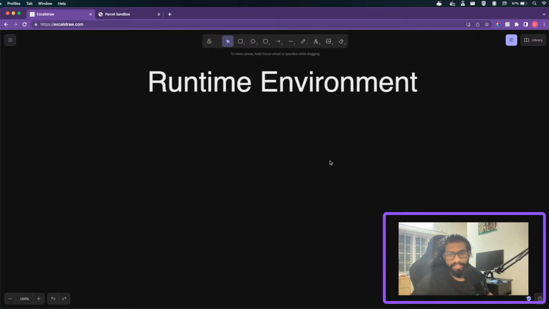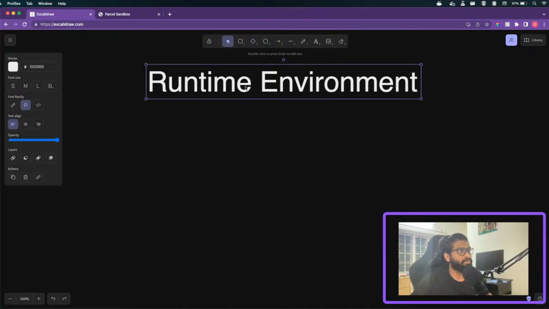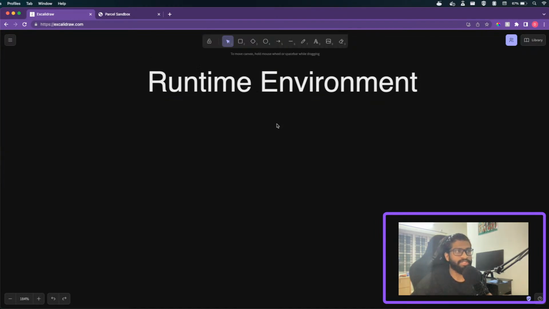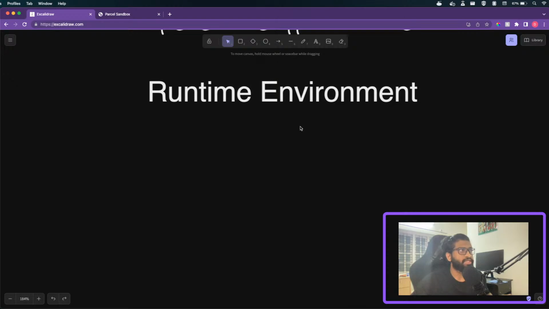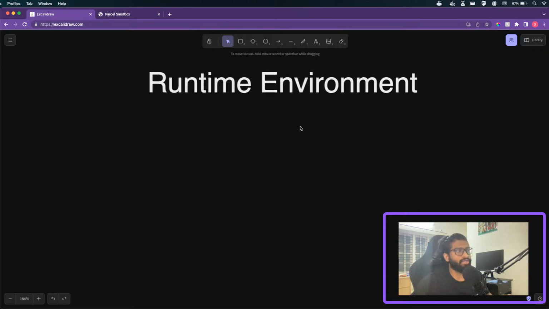Is it like an IDE? Not really. It's possible that an IDE can also be like a runtime environment if it's configured like that, but usually not. They utilize a runtime environment behind the scenes.